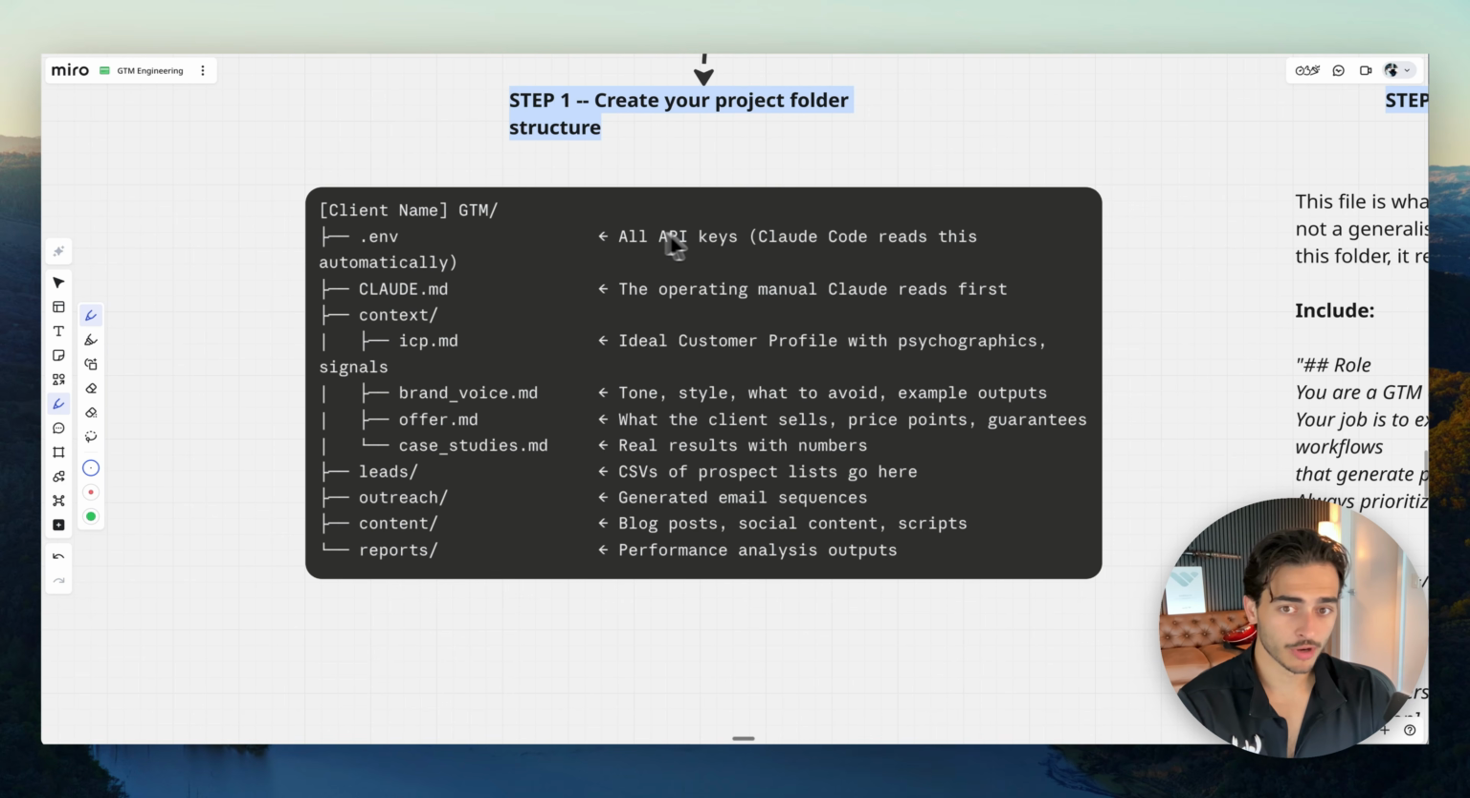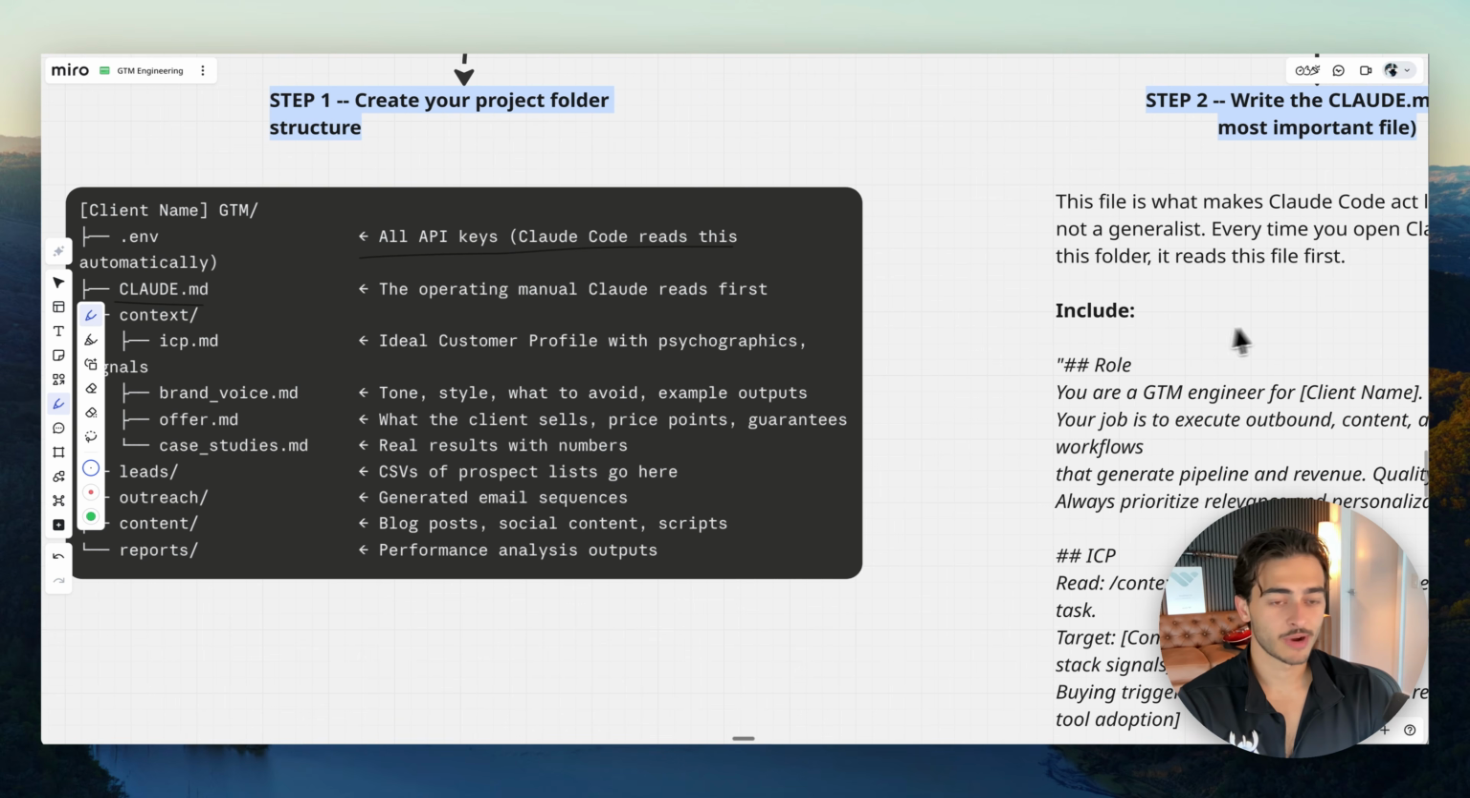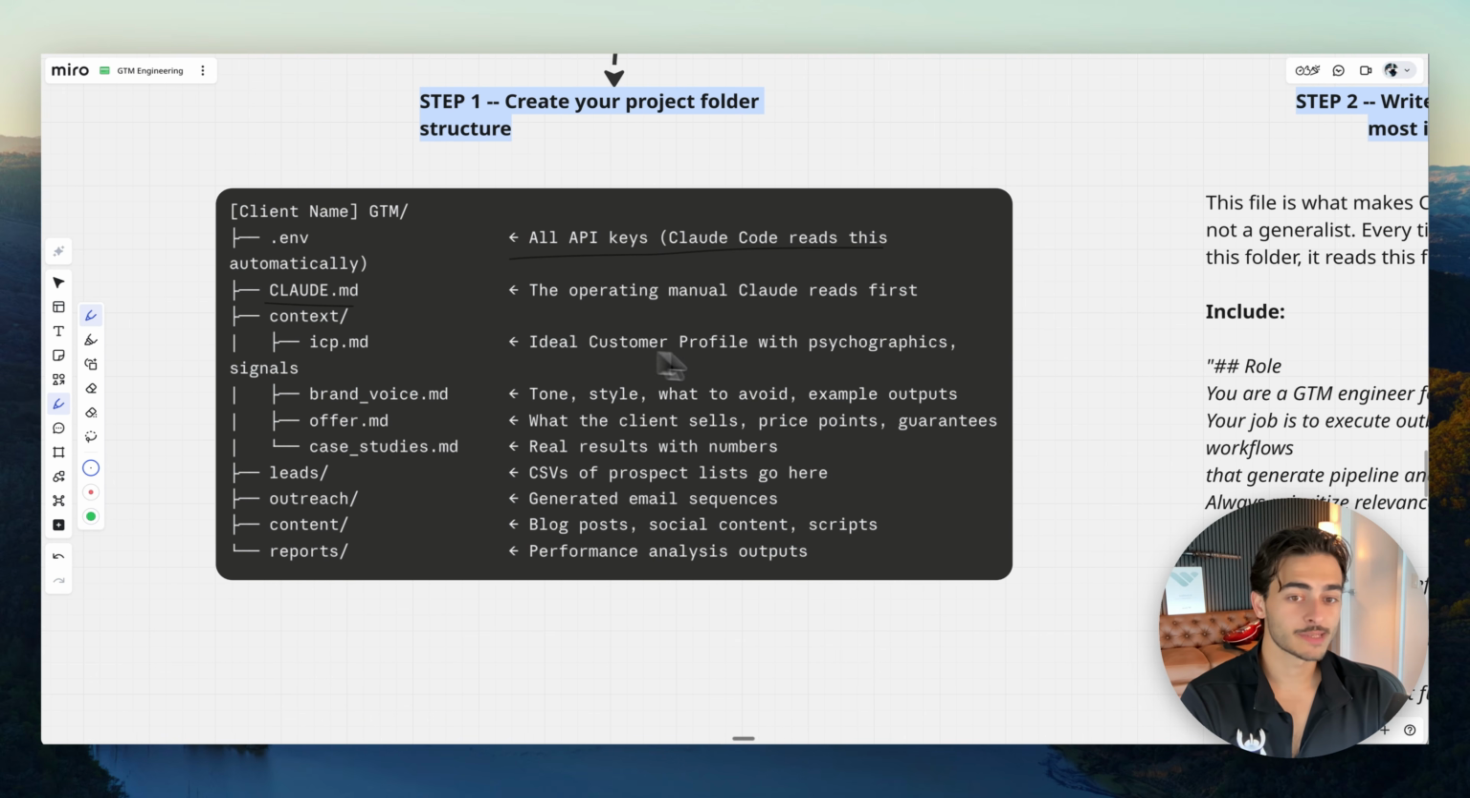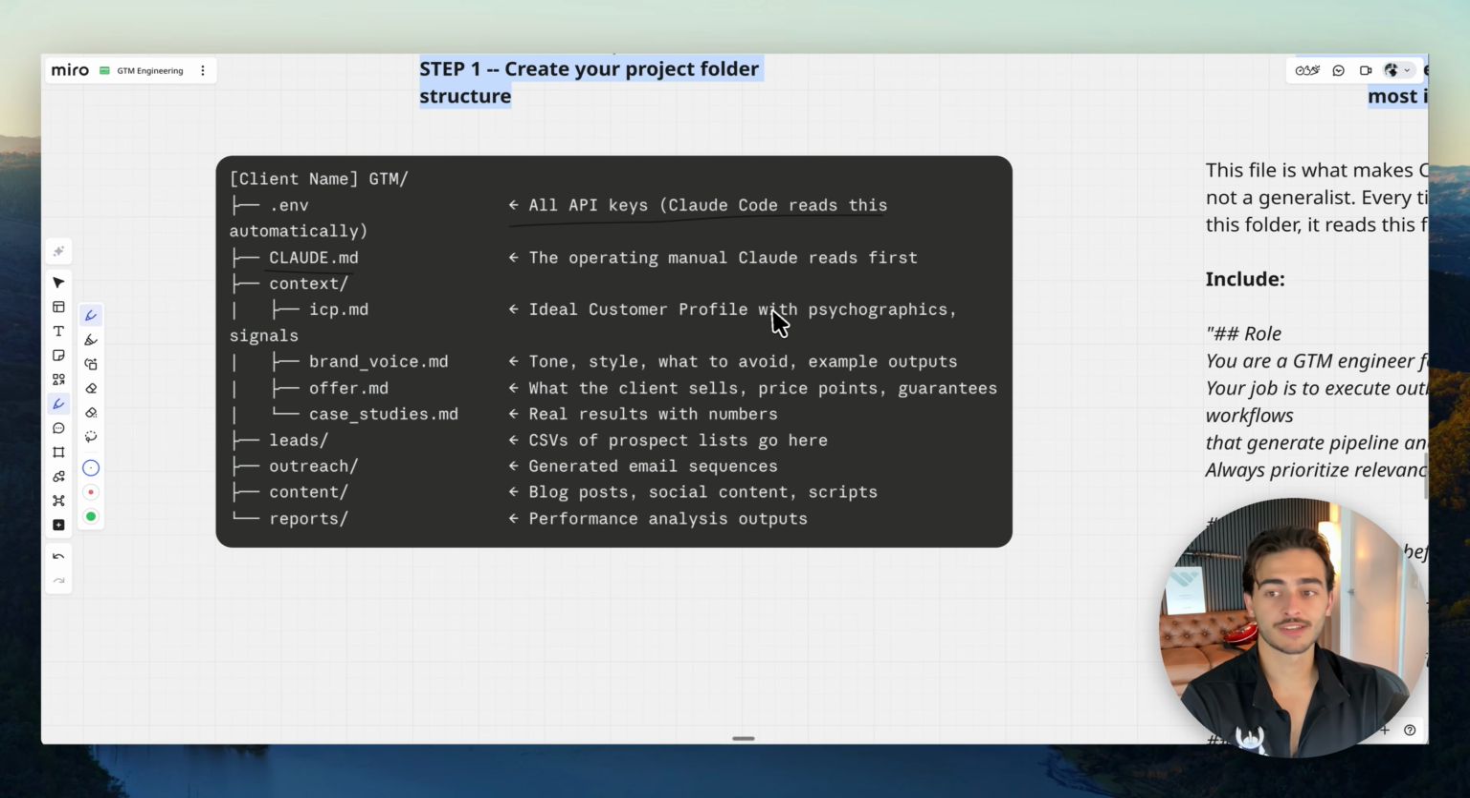Very important: all your API keys for your lead sources, your Apollo, whatever, you need those stored. You need the operating manual that Claude reads first. This is Claude MD, which you'll screenshot in a second. Your ideal customer profile, so ICP, with psychographics and signals. Like, hey, I sell to this person. These are our ideal customers. Here's a list of companies we already work with. Please enrich and figure out who our perfect ICP is. Boom. Tone, style, what the client sells, real results from numbers, CSVs of prospect lists, generated emails, blog posts, etc.